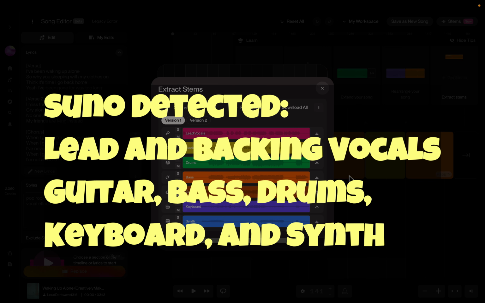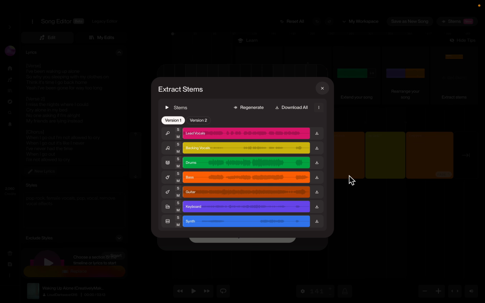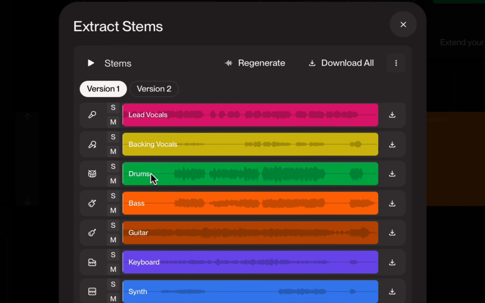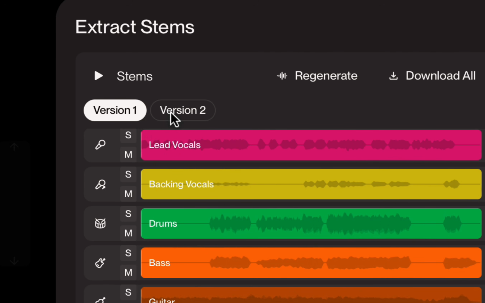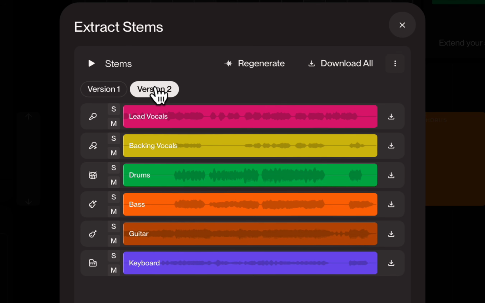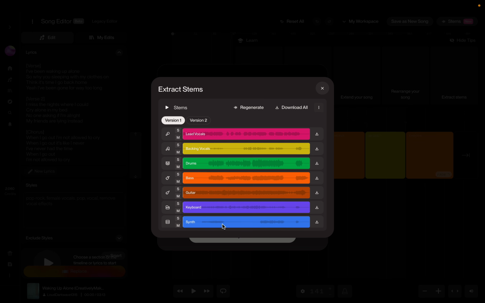All right, that took less than 2 minutes, and it detected what stems it hears and breaks it down. So I've got lead vocal, backing vocal, drums, bass, guitar, keyboard, synth. It gave me 2 versions, version 1. Let's see what version 2 is. In version 2, it left the synth off. So let's take a look and see what we can do.